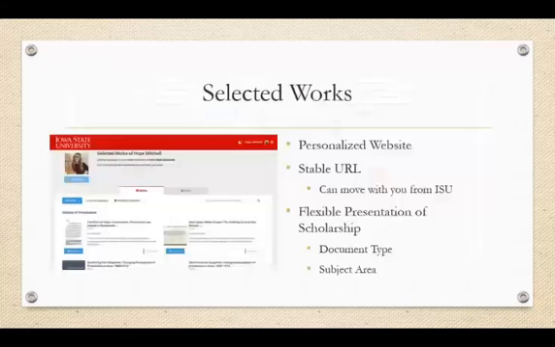Another service we provide is called Selected Works, and our faculty get super excited about it, but really I think you guys are our target audience for this. It's so great. It's a personalized website that we create for you. It has a stable URL, so it can move with you wherever you go. And it's not like some crazy URL like bpress.com/56713-5. It's bpress.com/Hope Mitchell. It's my name. It's easy to remember, easy to find.